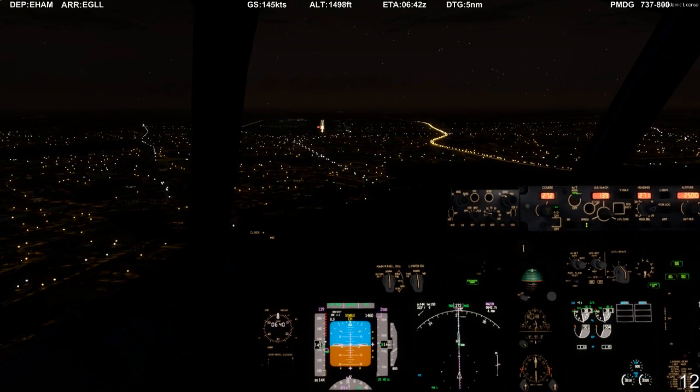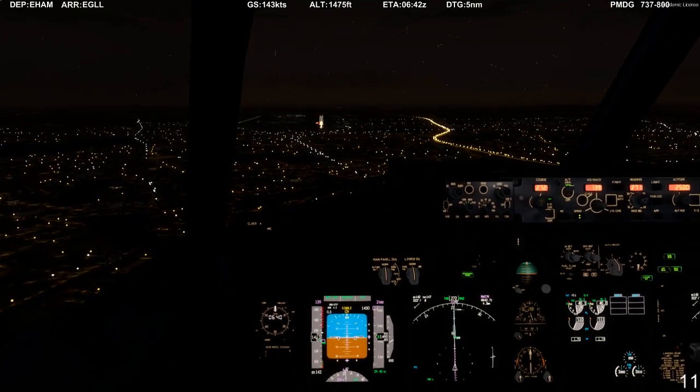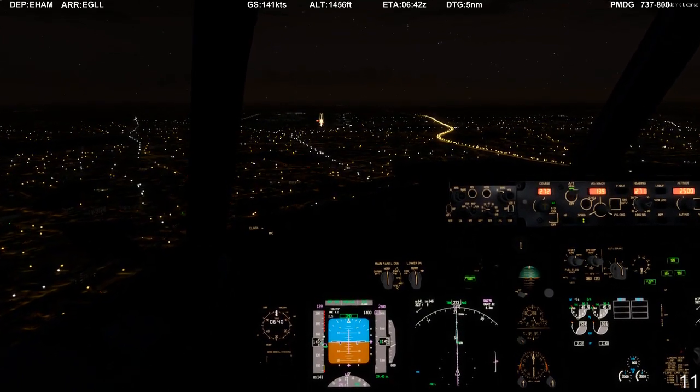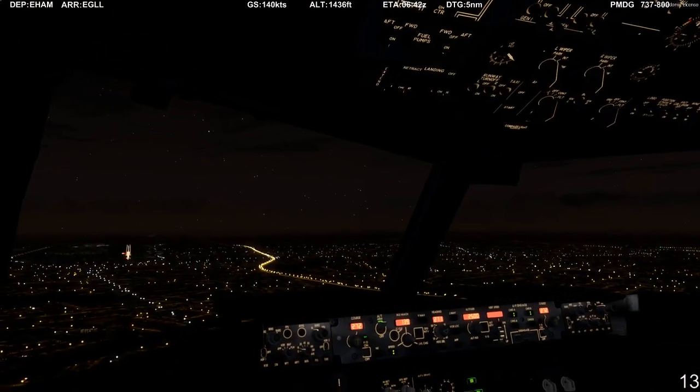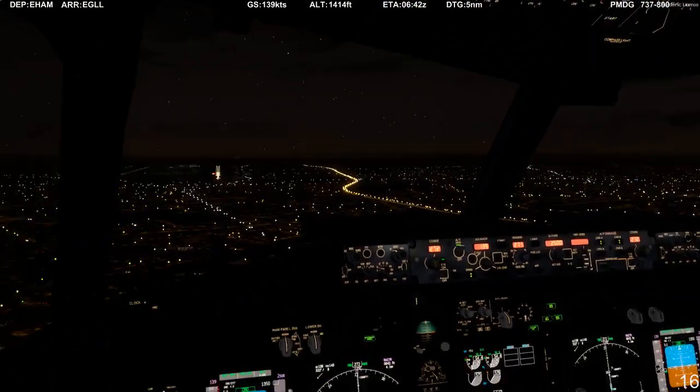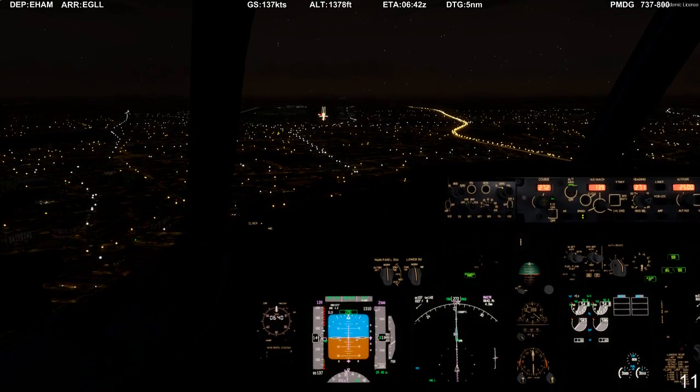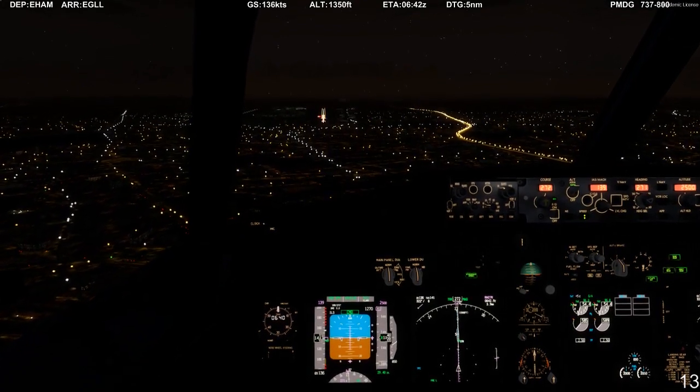Alright, landing checklist. Gear is down and locked. 3 green. Speed brake is armed. Auto throttle is currently armed. Autopilot is on. Glide slope is intercepted. Landing lights are on. Engine start selectors are on continuous. We're looking pretty good here.